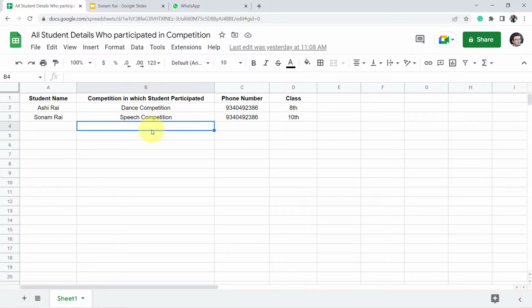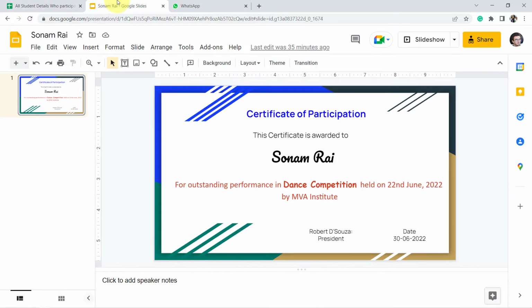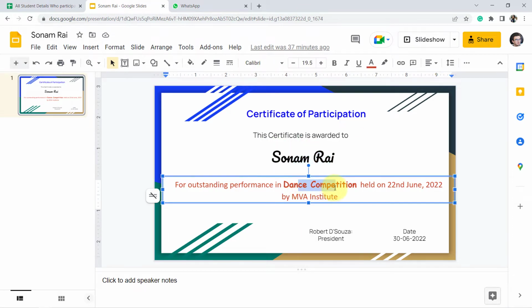So let's understand it with an example. This is my Google Sheet and I am updating the details of all the students who have participated in the competition along with the competition name, phone number and class details. Now what I want is, as soon as I add the detail of a new student, the certificate for the same should be created automatically. Yes, this is possible. Something like this. The name will be replaced automatically, the competition name will be replaced automatically, and this is how the certificate will be created.